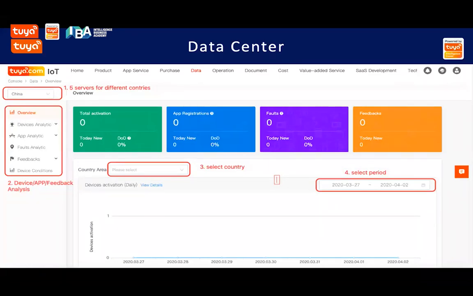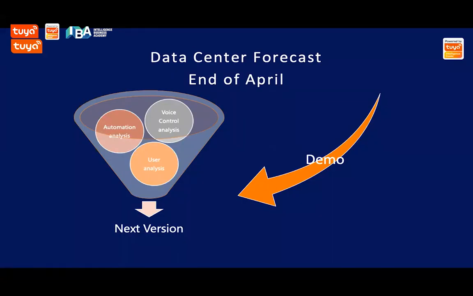I also want to introduce some new functions. By the end of April, we will have a new version of data center. And here are 3 new functions I'd like to introduce. There will be voice control analysis, automation analysis, user analysis. For example, the automation, I just introduced the scenario automation, they are same thing. So for automation analysis, you can see what devices are linked the most frequently and see if you want to push any advertisements to different devices. Yeah, this is how it works.